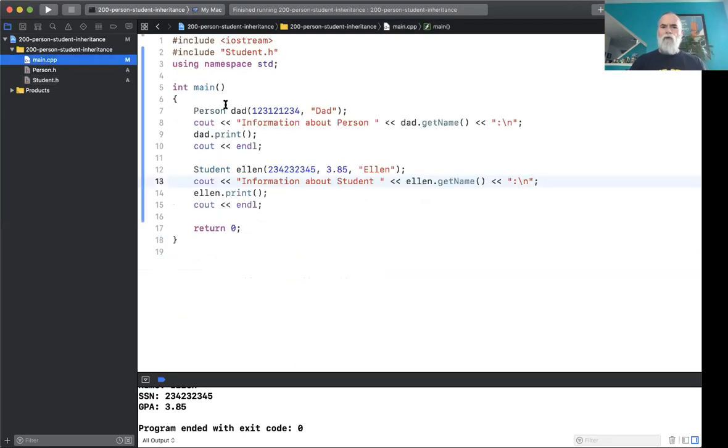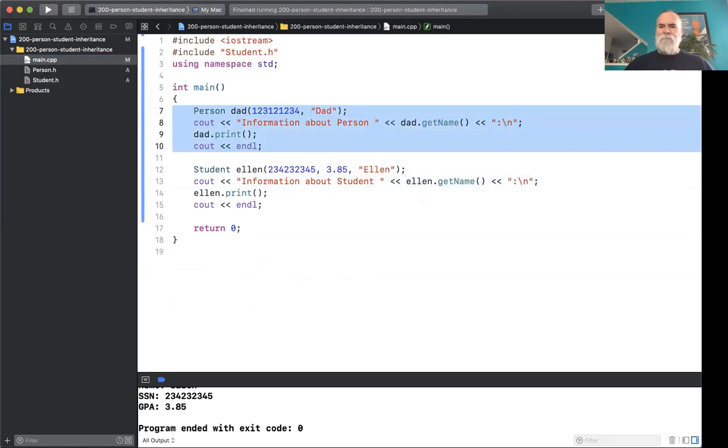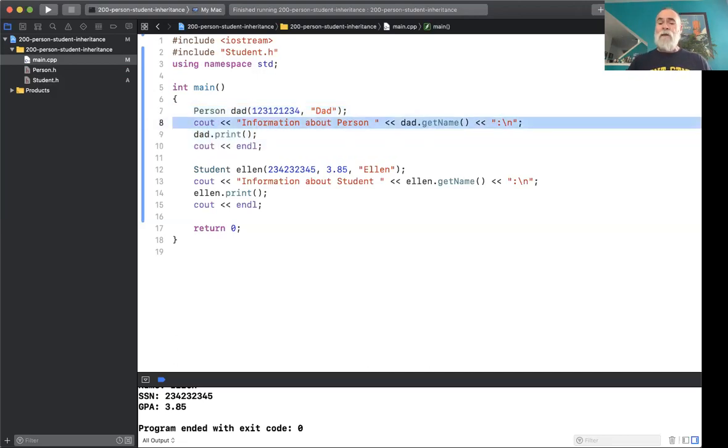Let's look at our demo program. It's going to be really quite simple. Here I'm going to create a dad object. This dad constructor needs a social security number and a string for the name. So there's my constructor with both of those. Here I'm putting a little header, information about person, and then I've got getName in order to have that table header, a little introduction. So this is going to be information about person dad. So we've got the dad.getName.